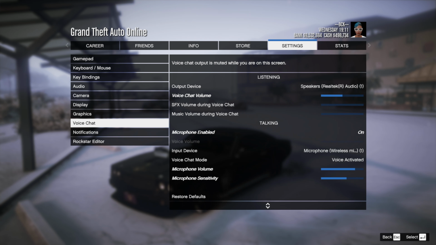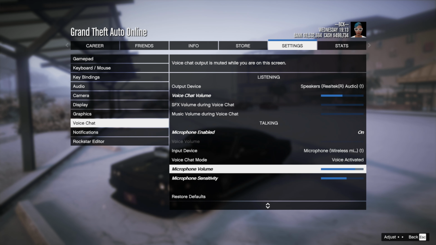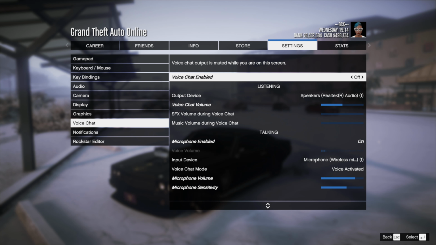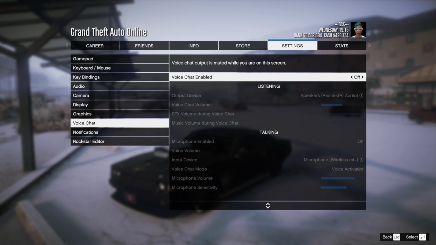Now, if you want to disable voice chat, simply navigate back to the voice chat section and then scroll up and select off, and that should disable voice chat.